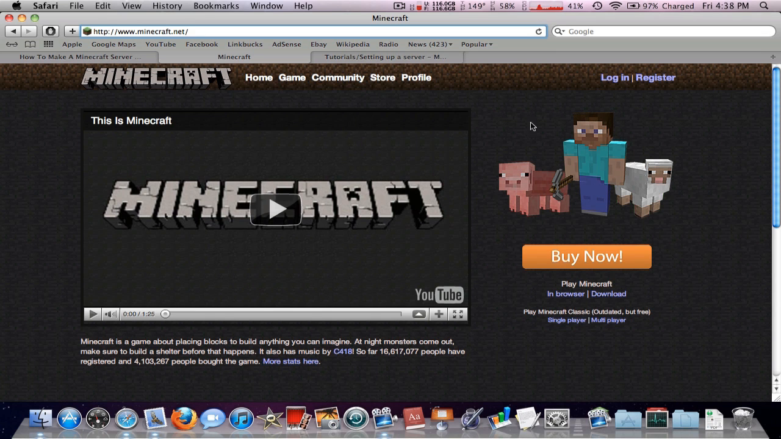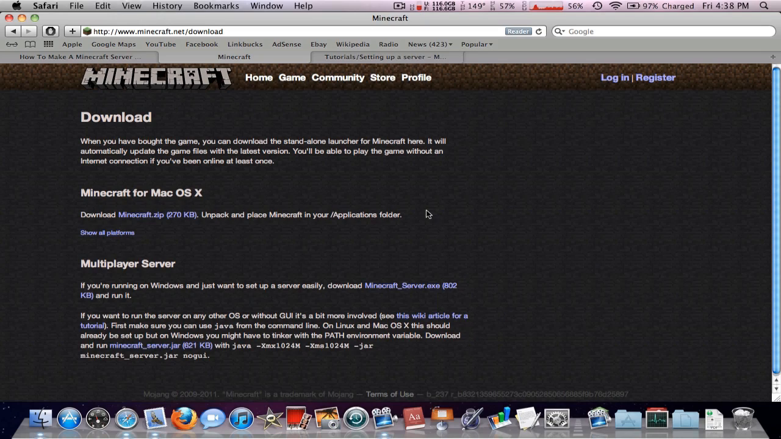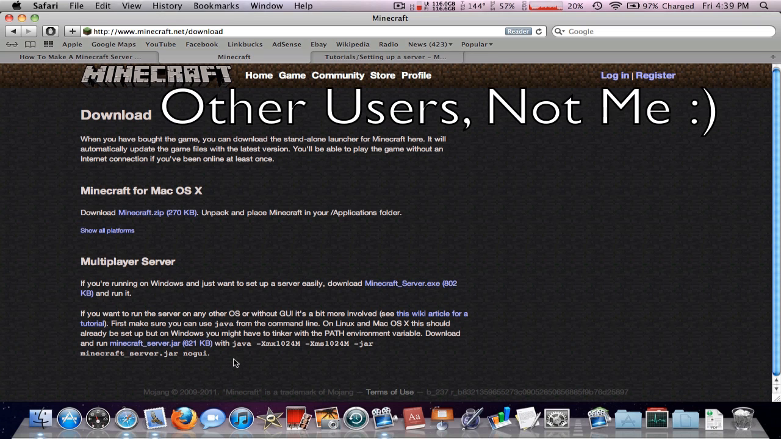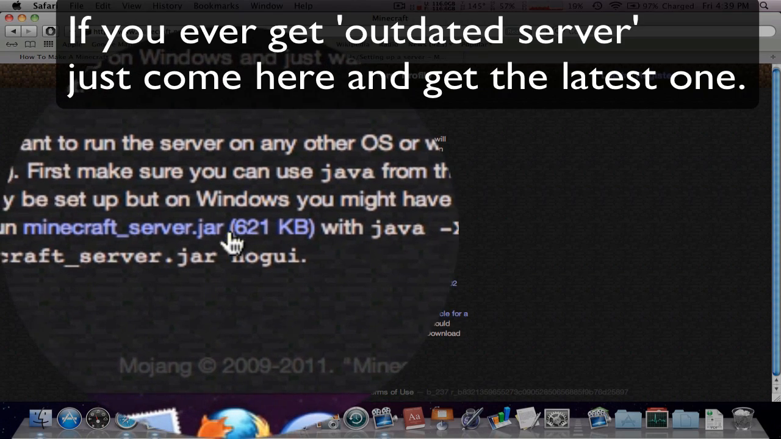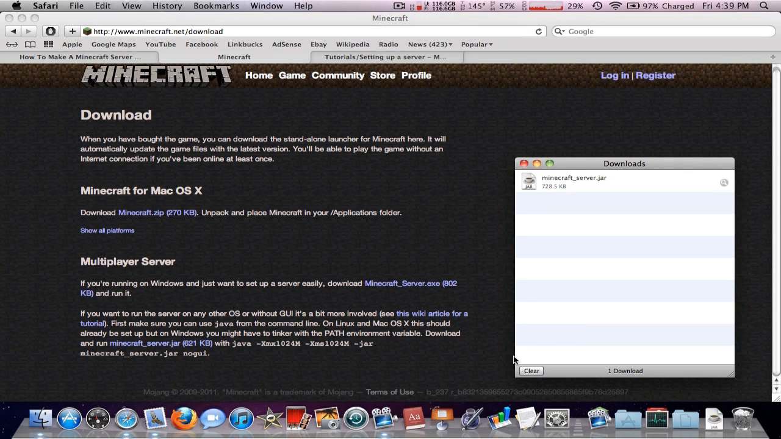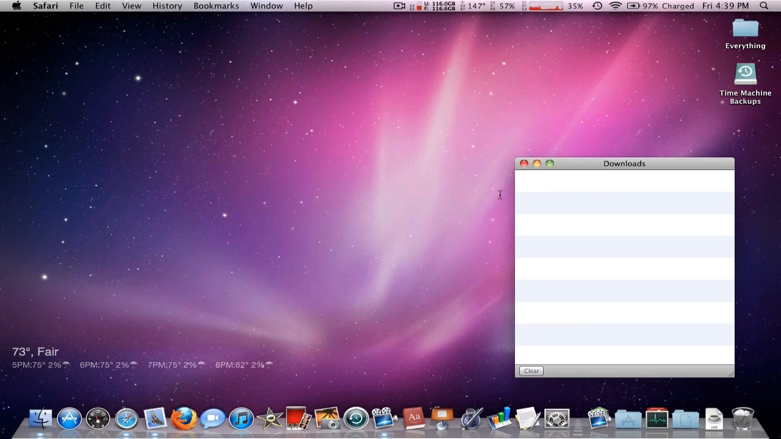First thing you want to do is go ahead and under Play Minecraft, you can choose Download. And obviously, this is a Mac tutorial. Windows is different. There will be a tutorial up from other users on that, so go check those out. So down here under Minecraft server, make sure you get the Minecraft server.jar and just go ahead and click that. Should download already. Then go ahead and minimize this because we'll need the internet later.